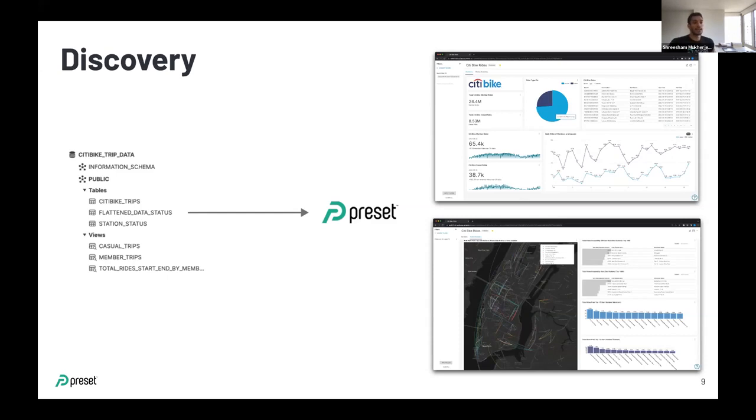So discovery is very easy when it comes to using it with Preset. In this case, this database that we're looking at here, our city bike trip data, is simply raw data that comes in, and Preset makes it super easy. In a matter of seconds, you can connect your database, you can get started on exploring, and you can build this dashboard, answering all of those questions that we talked about in the discovery phase.